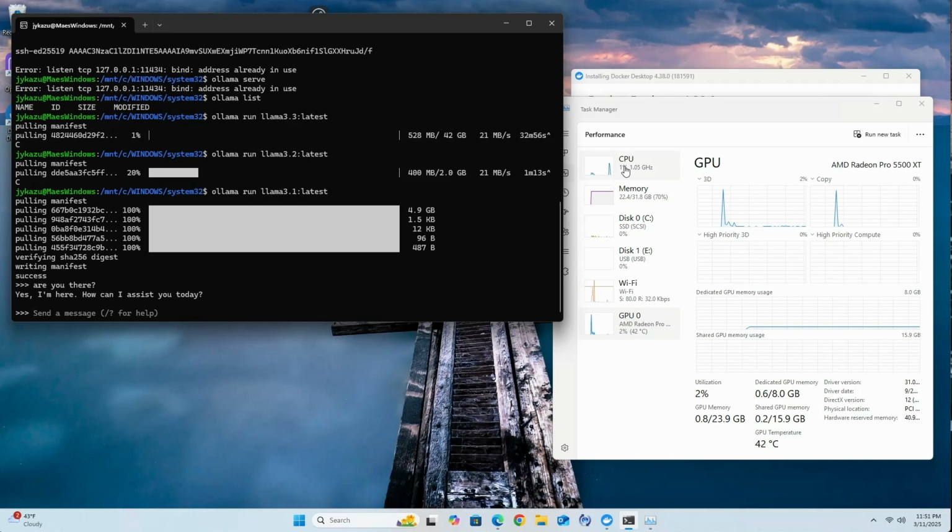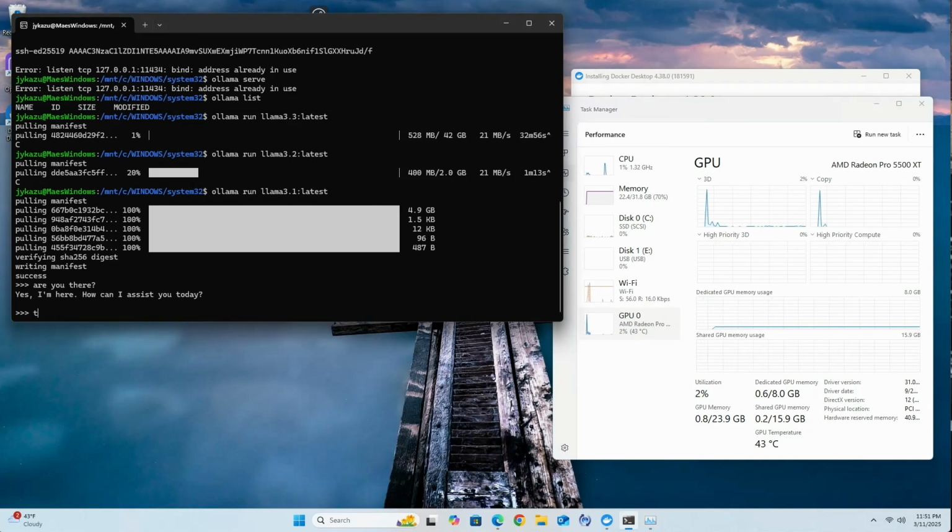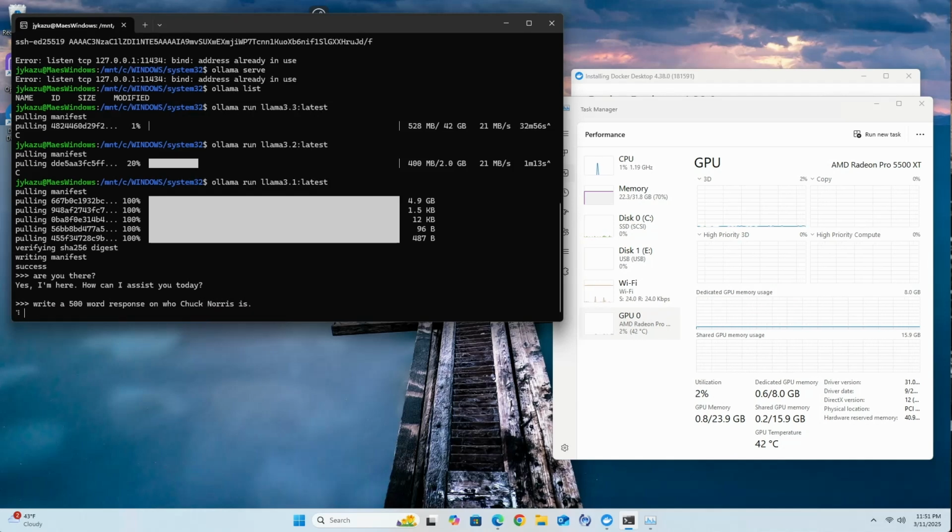Yeah, there's nothing. There's 0.6 of the GPU memory of 8 gigs in use, which is nothing, and no GPU activity. Let's give it something a little more difficult to think about. Write a 500-word response on who Chuck Norris is.